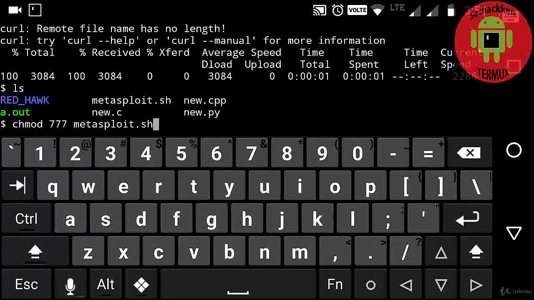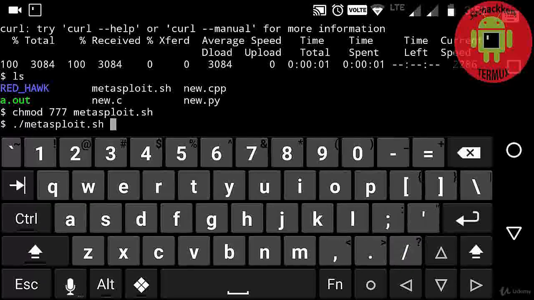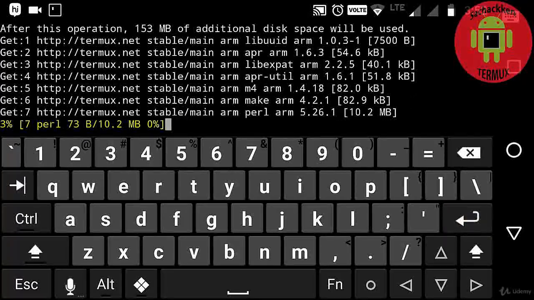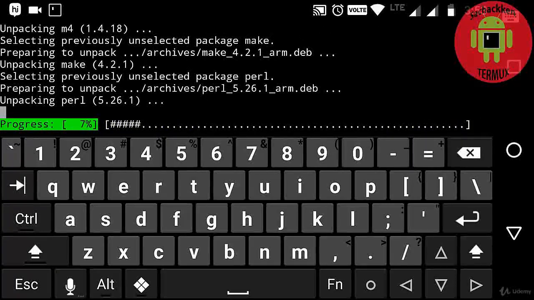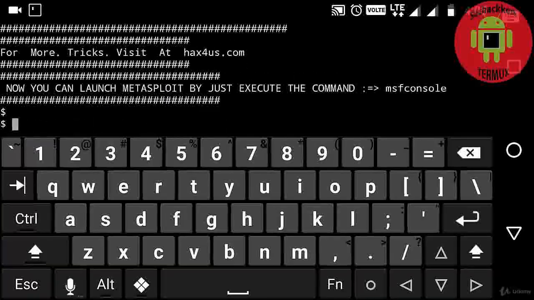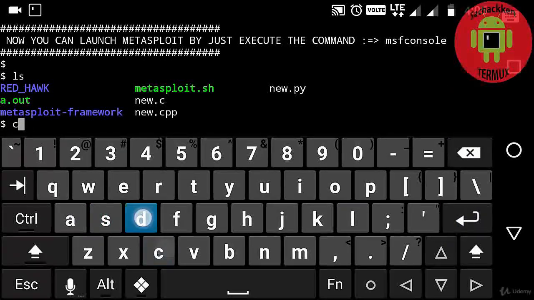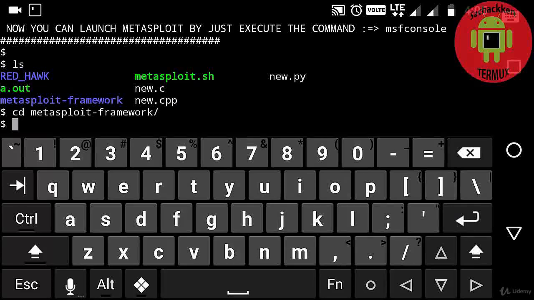and next running the Metasploit file by typing ./metasploit.sh, then pressing enter. Now all the packages get installed. I'm going to wait for a while. Okay, now you can see all the packages have been installed, and now I'm going to type ls command. Here you can see the Metasploit framework and metasploit.sh file, and next I'm going to type cd metasploit-framework, and next typing ls command.